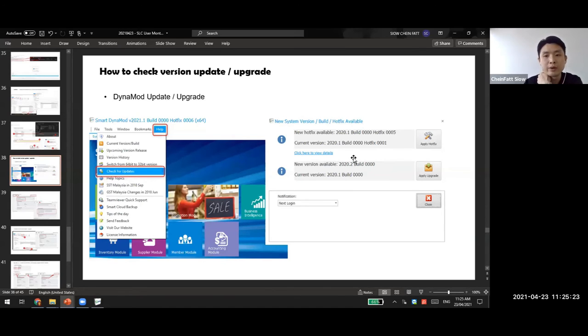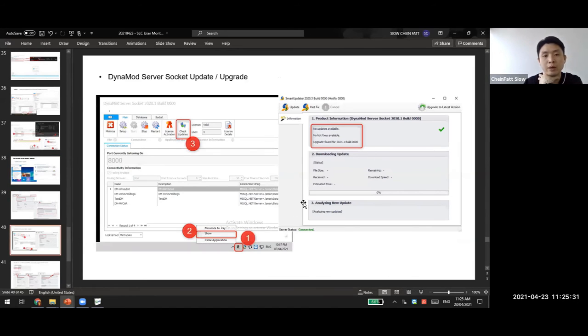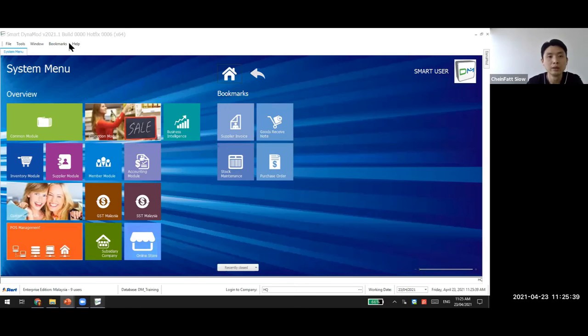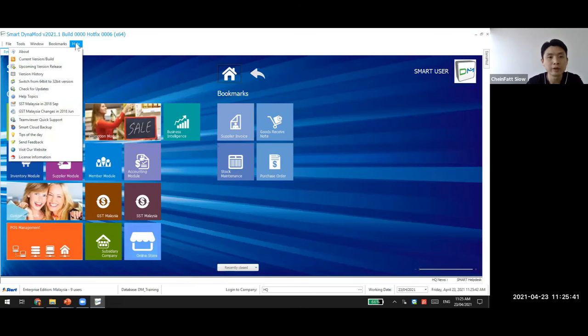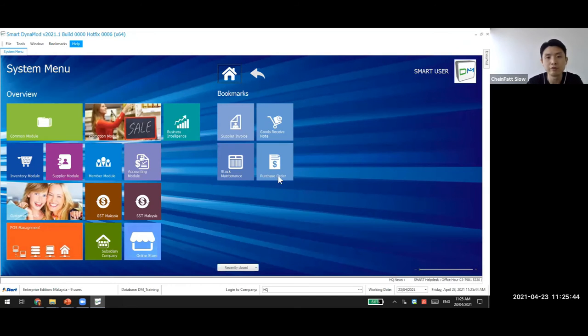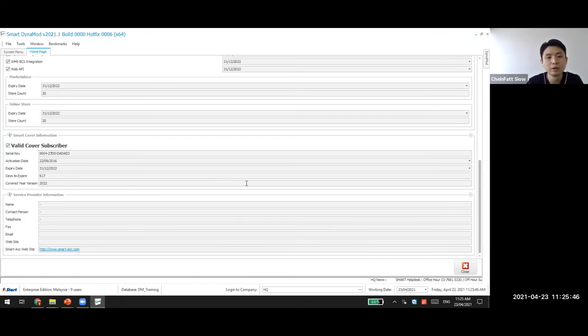So let's say after you click check for update and then apply upgrade, you see a message like "cannot upgrade", then you have to renew the cover. How do you check the renewal of the cover? You can check from Help here. You get the license information. We can see the cover here.